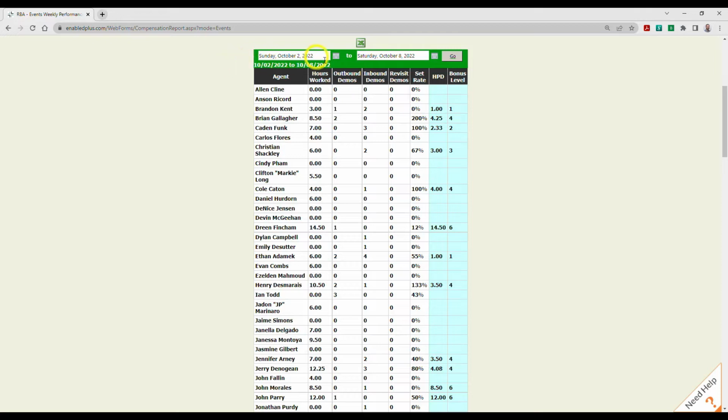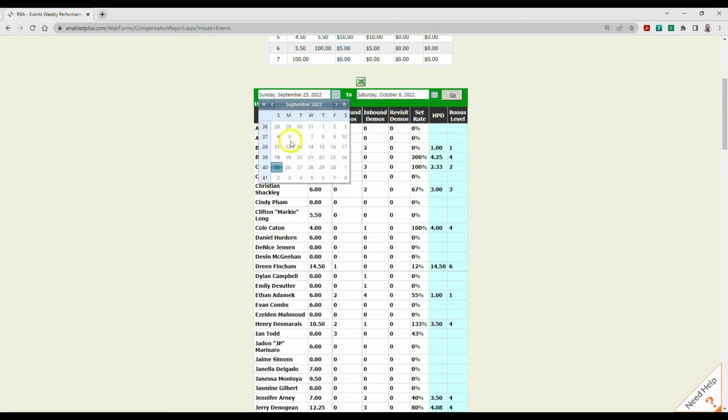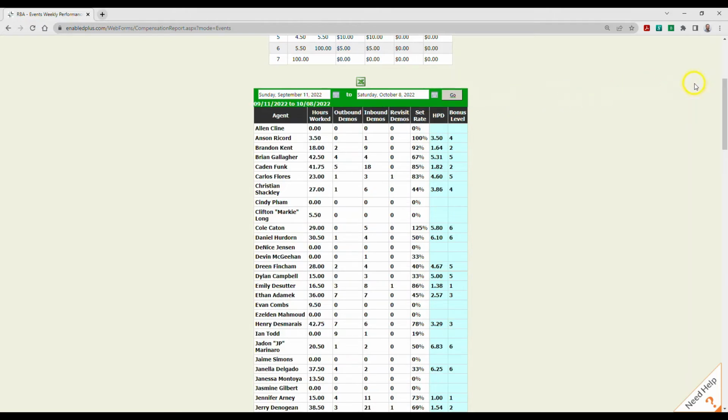You can click on the calendar right here, and you can change the weeks from Sunday to Saturday. Or you could even decide to look at a 2-week view or a monthly view or the history of your time here with the events and retail department.